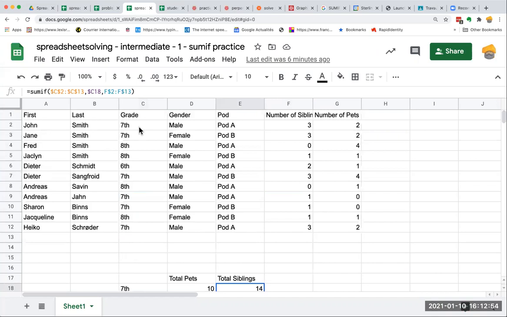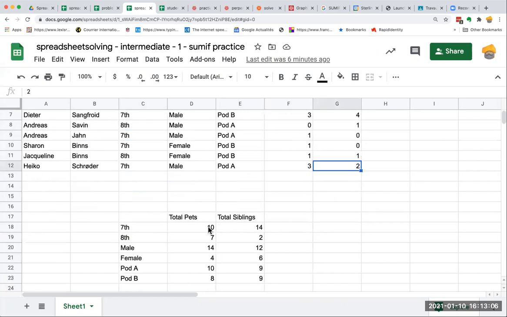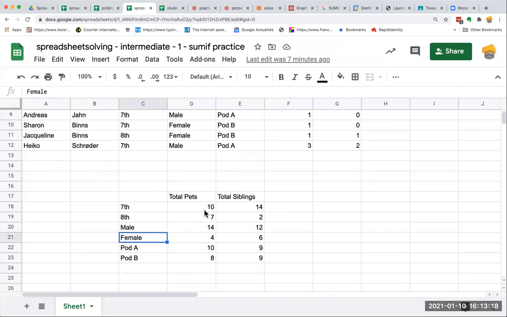Okay, similarly, 7, 2, 7, 2, 7, 4, that gives us 8, 7, 0, 7, 0, 7, 2, that gives us 10. Okay, so we look for 7th, we get 10 pets and 14 siblings. So we want to search on each of these, so add up based on the category. Okay, so we'll do that on each of these places. Okay, so let's see how we would do that.